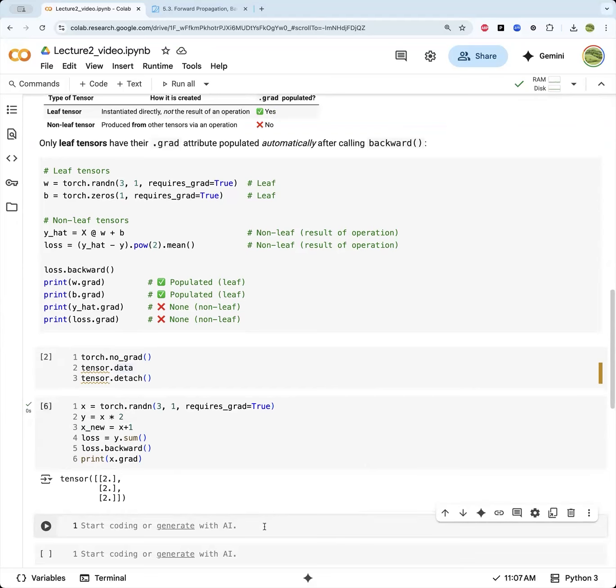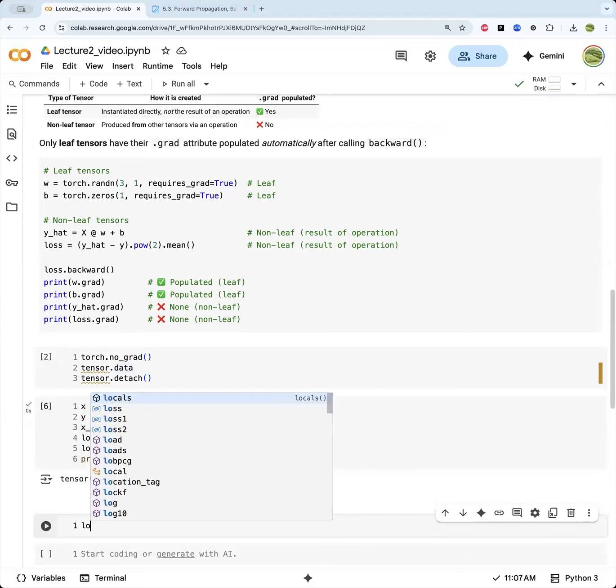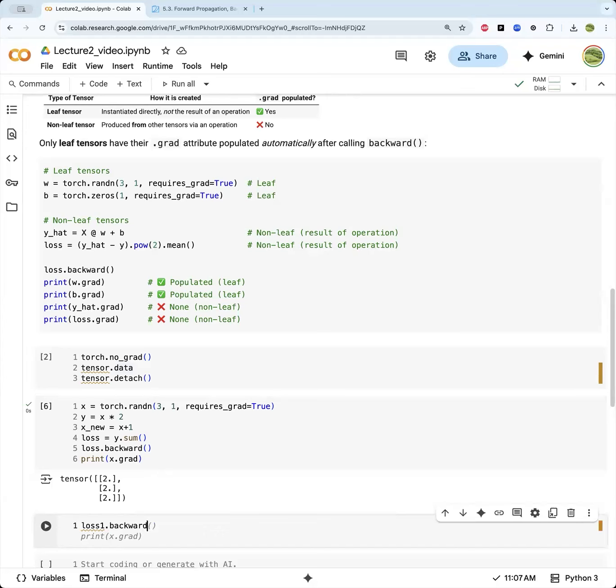Okay, so it's good to discuss another behavior of autodiff in PyTorch.